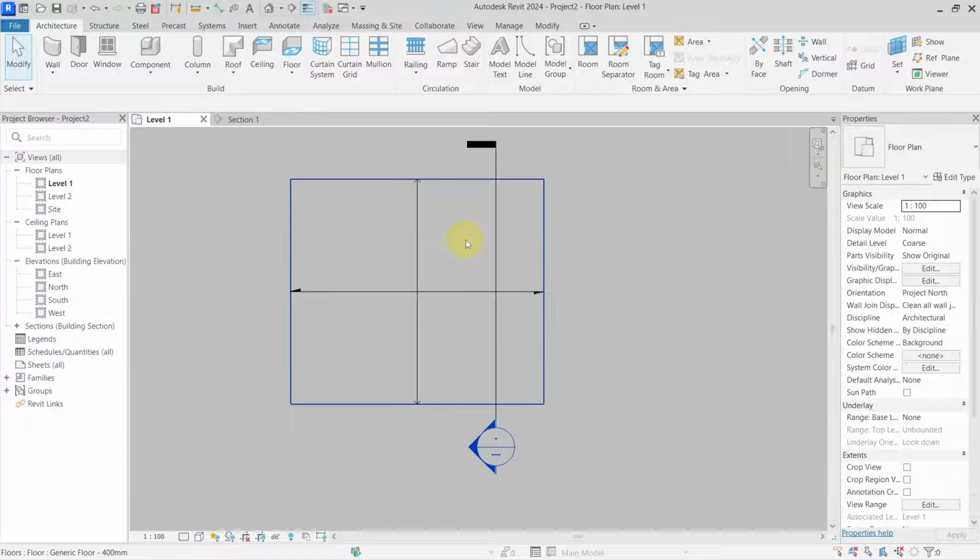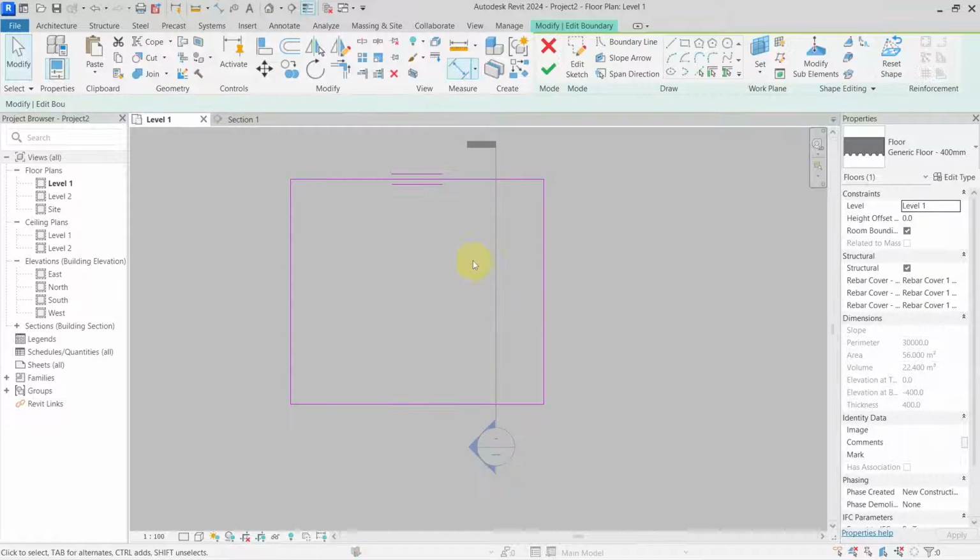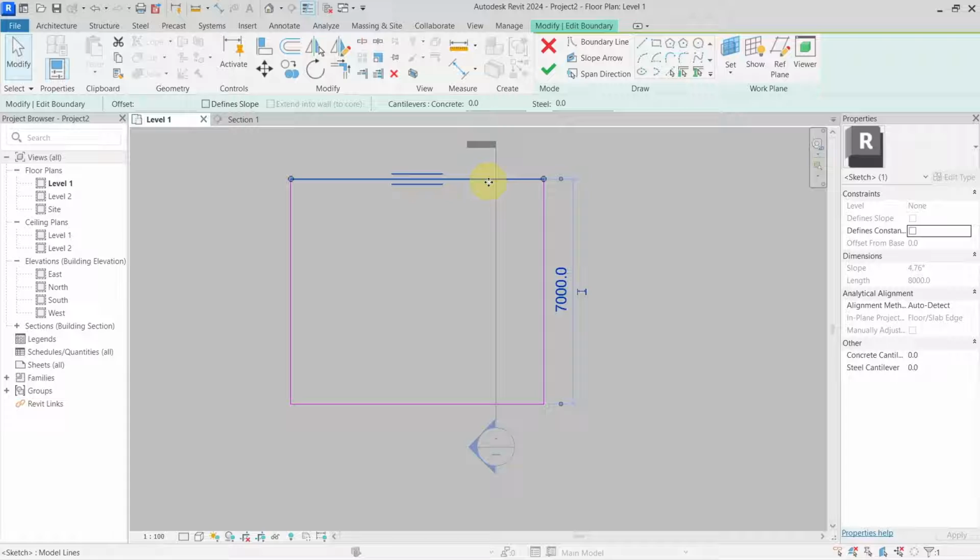Then there is another setting, which is the setting of the sketch line in the sketch mode. So if I select in my sketch mode my sketch line or my boundary line, and I check in here to these parameters, here I have two parameters. One is concrete cantilever and the other one is steel cantilever. Let's now change the steel cantilever to be 200 millimeters. Hit OK.